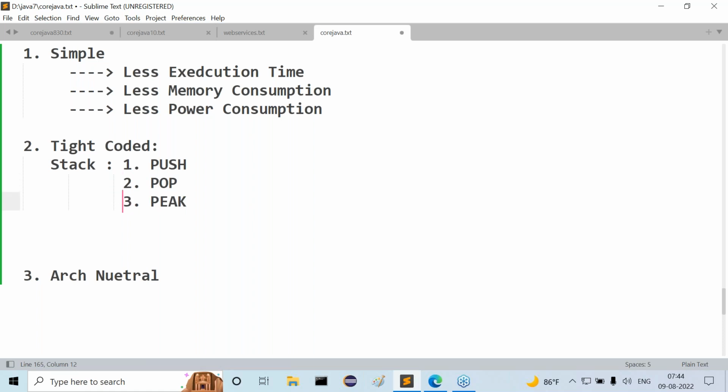What is the meaning of the push operation? Inserting an element. What is the meaning of the pop operation? Read and remove from the stack: whatever is at the top of the stack, remove that element. What is the peek operation? Just to know what is at the top of the stack, but not remove it. Push is inserting an element, pop is read and remove, and peek is only read, but not remove. Guys, this is just a comparison I'm telling you. Try to understand it clearly.